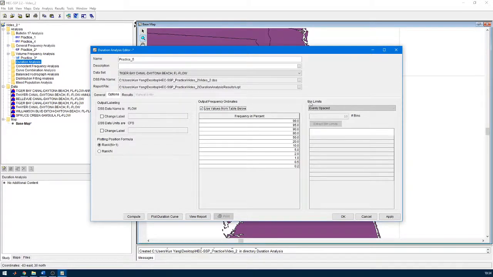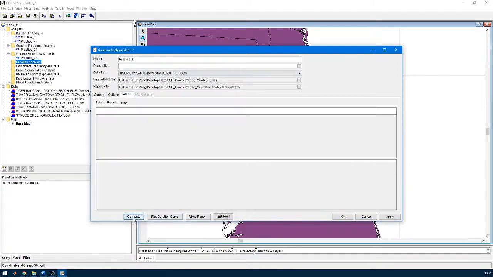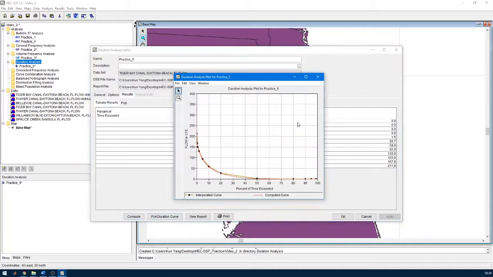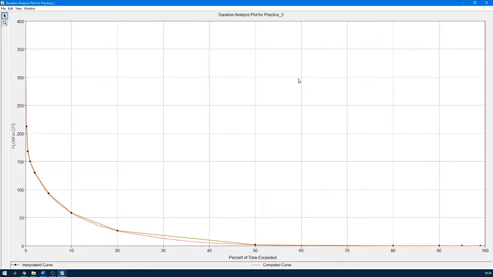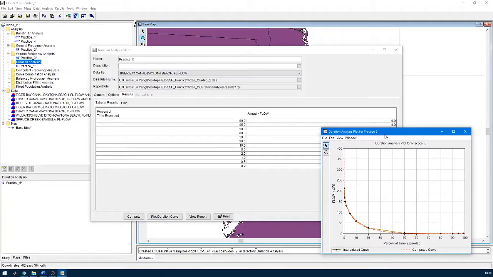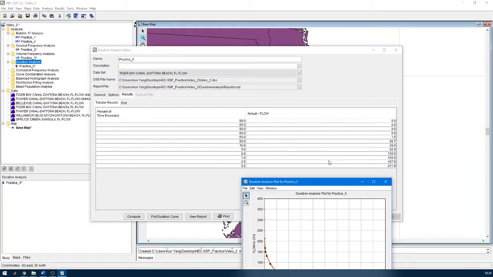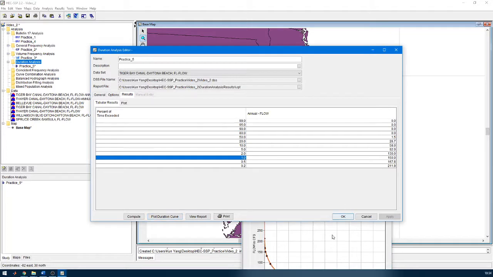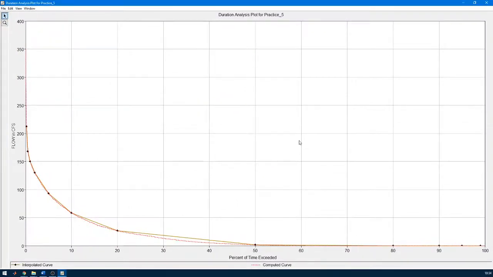Now I just do the evenly spaced because the first time you do it, you have no idea how large it is. So the time exceeding the 300 is very small. The time exceeding say 150 is about how much? Let me look at there. 150 is about 1%. So 1% of the time, the flow will exceed 150 CFS, cubic feet per second.